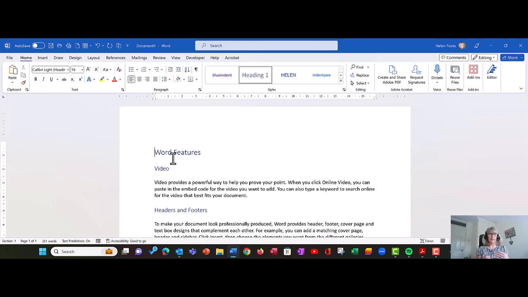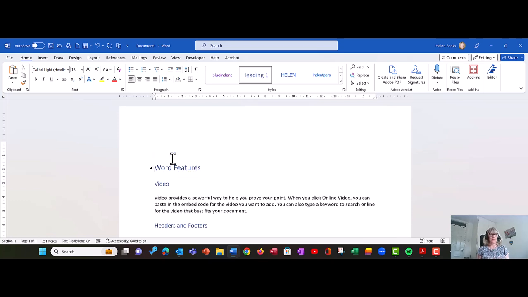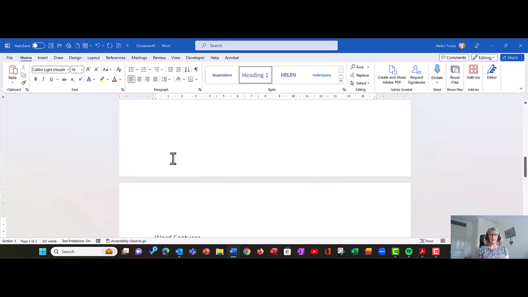So let's make space for our table of contents. So I'm going to go to the top of the document. Useful shortcut there, Control and Home will always take you to the top. Press enter and make a space. And I like to have my table of contents on a separate page, so I'm going to use the shortcut Control and Enter, and that will give me a page break.